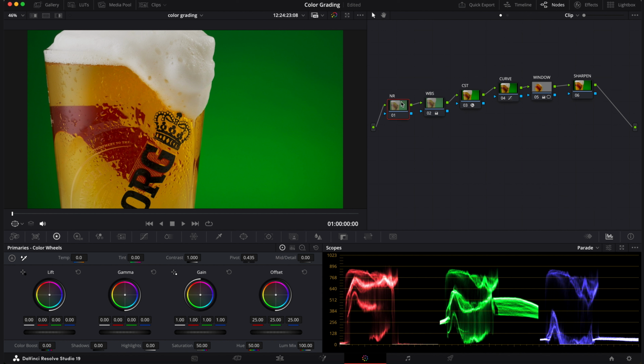For the noise reduction, I'm not gonna use noise reduction here, but I always add a node in the beginning for the noise reduction, because if I wanna add noise reduction to the image, you want to make sure that it's gonna be the first node. But right now I don't really need it, so I'm gonna move to the sharpen tool.